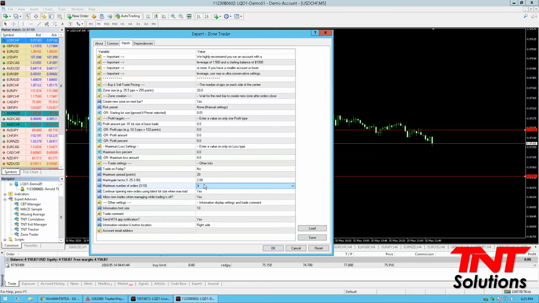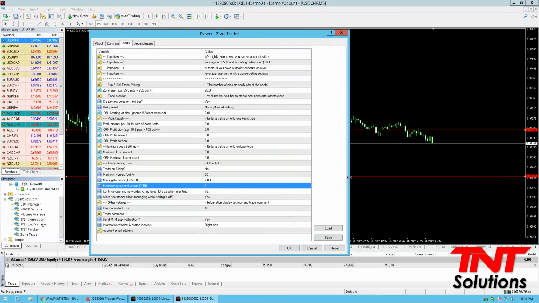All right. But then you basically tell it how many positions you are willing to let it martingale, to double or whatever martingale in size, all right? So let's say you set it to 9, which means that it could bounce through that zone 9 times and take 9 different martingale positions. But you can also set it here, continue opening new orders using last lot size when max is hit. I think it's just, yeah.